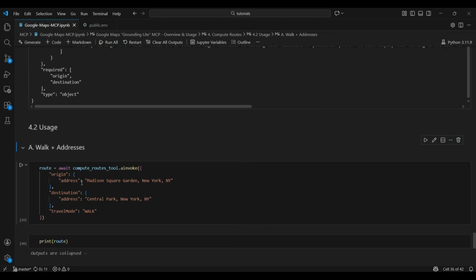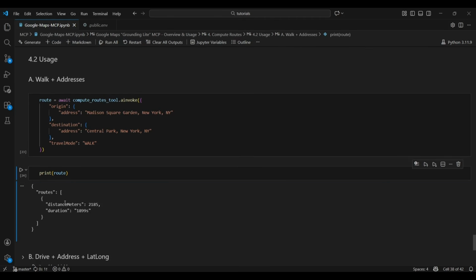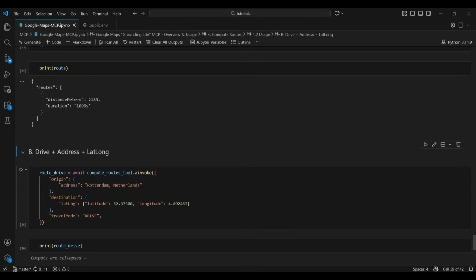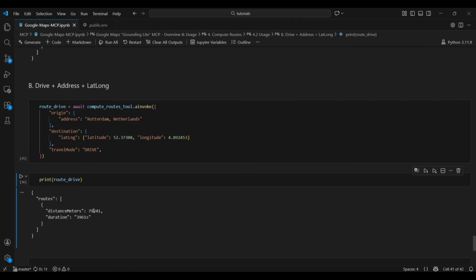Let's first try string addresses in the walk mode. We put Madison Square Garden in origin and Central Park in destination, both in New York City, and we set travel mode to walk. As a result, we get the distance, about 2 kilometers, and the duration of the route, which is a little more than 30 minutes. Let's now try the drive mode, with a mix of coordinates and a string address. In origin, we put the city of Rotterdam in the Netherlands, and in destination, we put the coordinates of Amsterdam from earlier. This time we set travel mode to drive. Again we get the distance, which is about 79 kilometers, and the duration of the route, which is about 1 hour and 6 minutes.